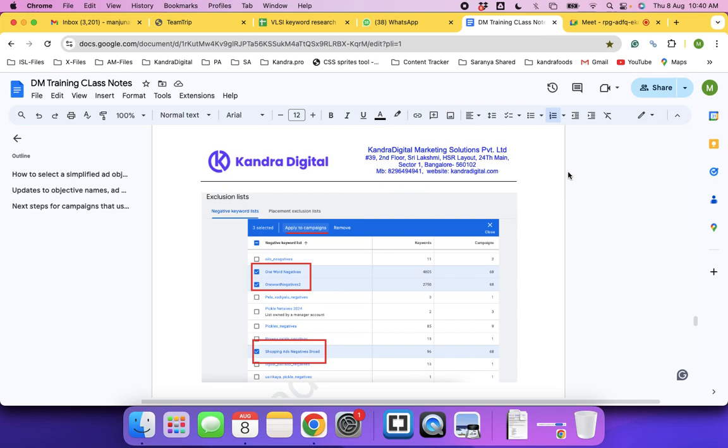Target ROAS is nothing but revenue, sale, ticket price. So when you sell a product, you are making a revenue of 5,000 rupees. Let's assume that when you sell, you are making 5,000 rupees. So to achieve this 5,000 rupees, you must have spent 500 rupees, correct? So 5,000 divided by 500 is 10. 10 into 100 percentage is the target ROAS. So that is, I'll have to do it in the Excel sheet.